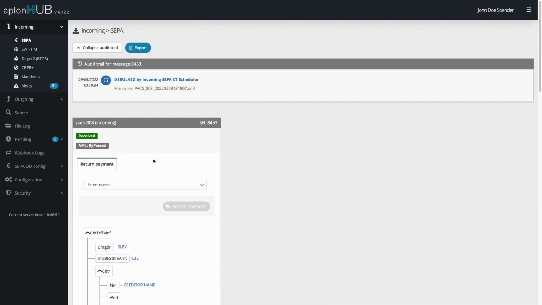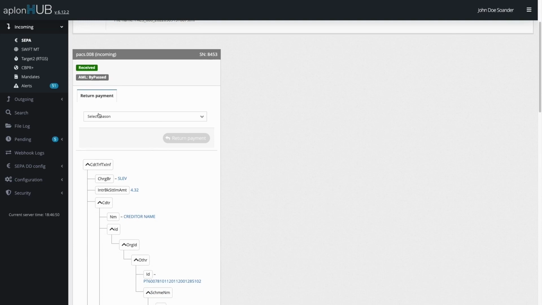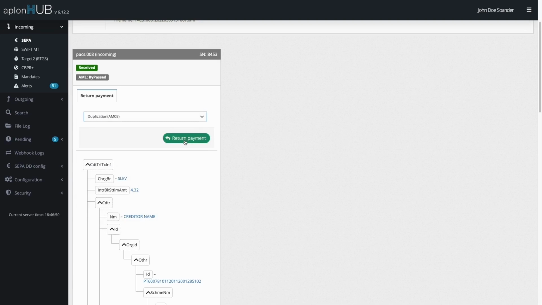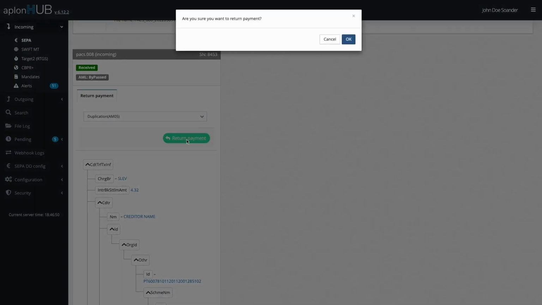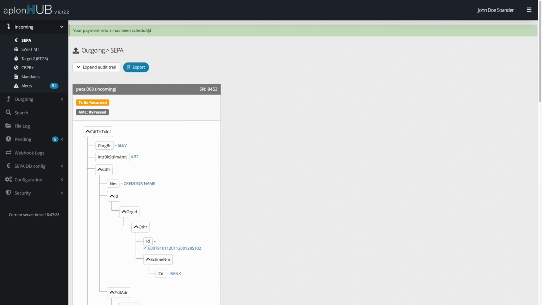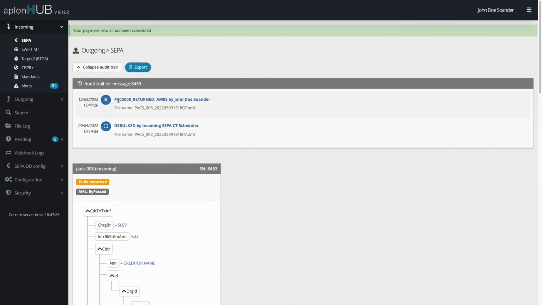Let's say we need a payment return for this specific transaction. I will now select the return reason. It's duplication. Okay, let's proceed with that. First, we need to confirm our request. We certainly don't want these types of actions by mistake. The green ticker confirms that the return is scheduled. We can also see that the action was automatically recorded in the audit trail.